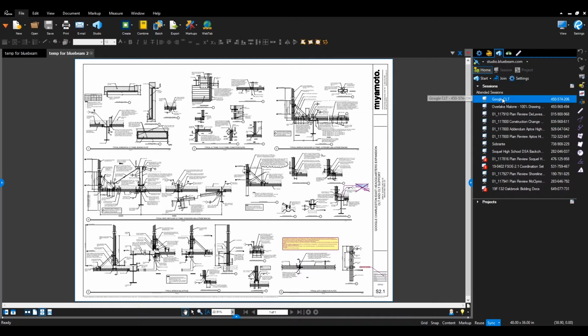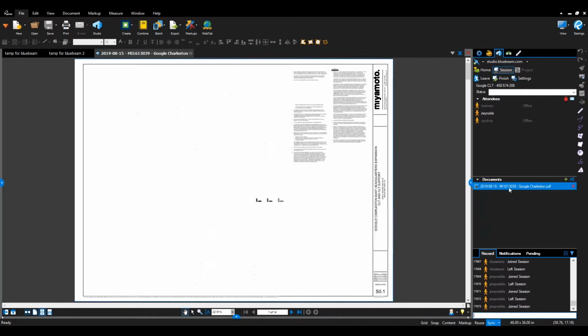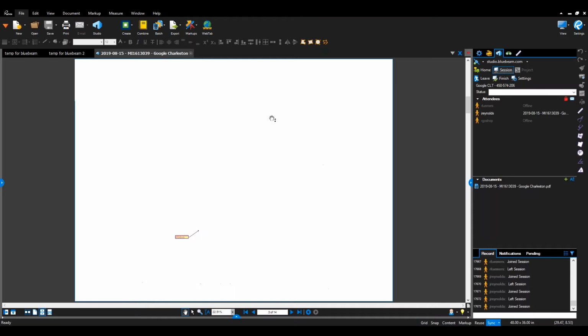Right here are all the sessions I'm currently attending, and usually these sessions are started by, actually I would say most of these sessions have been started by third parties outside of the company, and they've invited us to these sessions. One of these right here, Google CLT, is an internal session. So Robert Loomers and I in San Jose and Rob Gossip in Sacramento all have access to this session such that we can all view, I'll click on it, such that we can all view and edit the same live document without emailing back and forth.